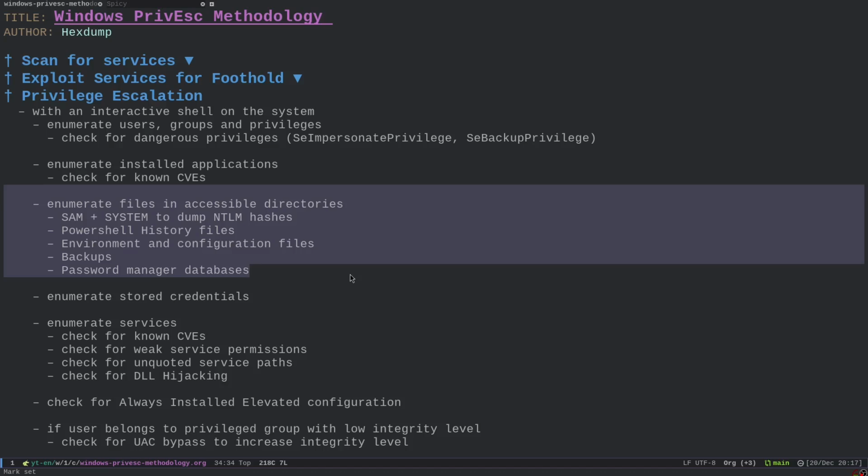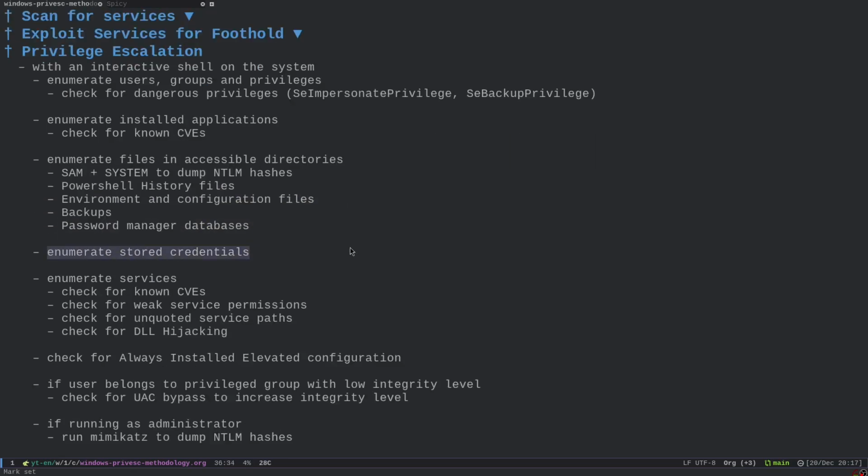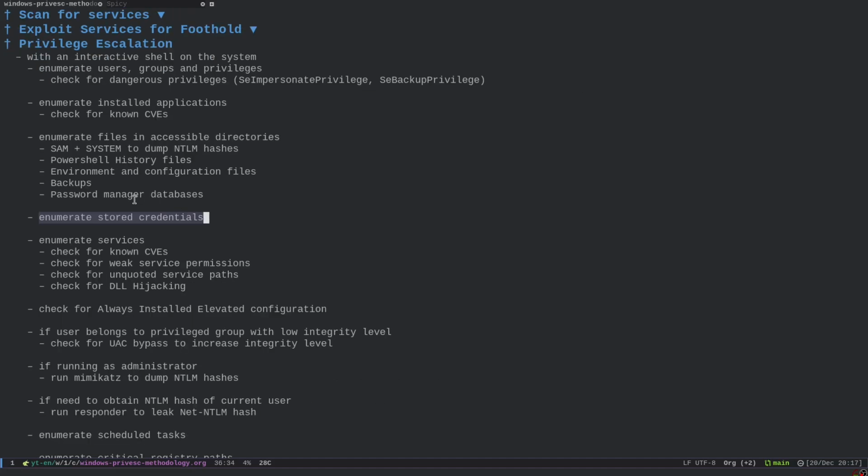What kind of applications does he or she use? What kind of data does he or she process and store? So that's the idea. Then of course you want to enumerate the stored credentials because it's extremely easy to do. I showed the commands previously in the video on stored credentials and the credential vault.